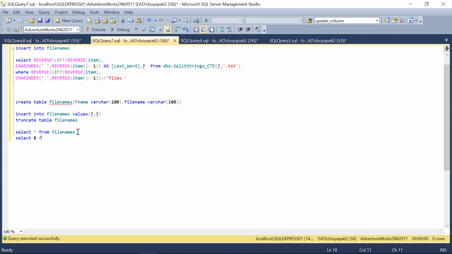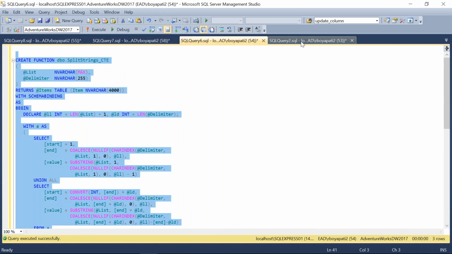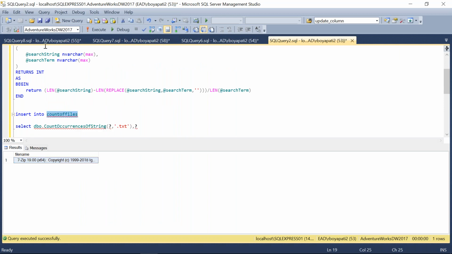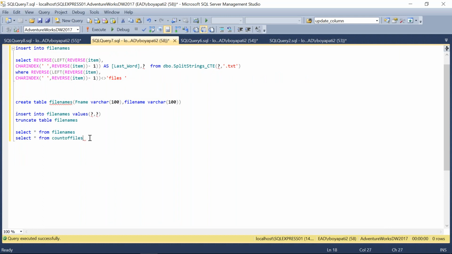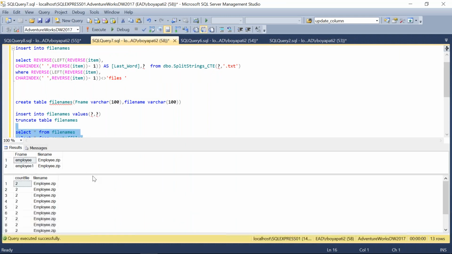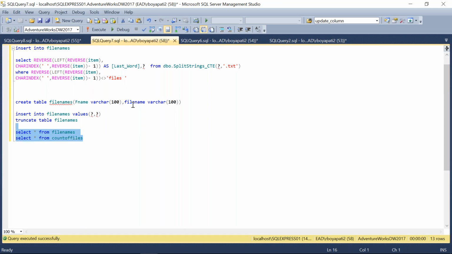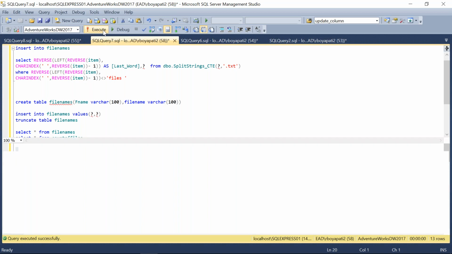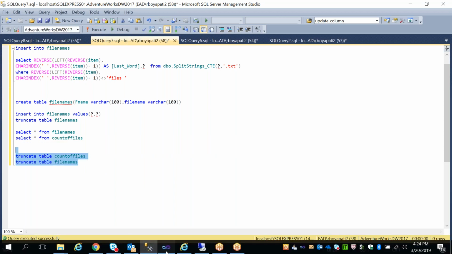Okay, select star from. So the above table will give the number of file names. This below table will give you the number of files. Where is the table name? This is the table name. How many files do you have? Just execute both. Oh my god, why is this, okay. We have executed so many times. That is the reason it has inserted that many rows. Truncate both tables one time. Truncate table file names. Okay. Now execute your package.